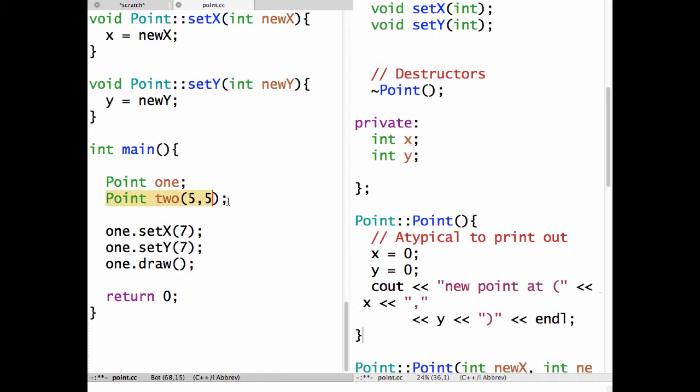So we say p2, 5, comma 5. This looks different than the last constructor we saw, didn't it? Why? What's different about it? It's got some 5s in there, right? The last one didn't have any 5s.